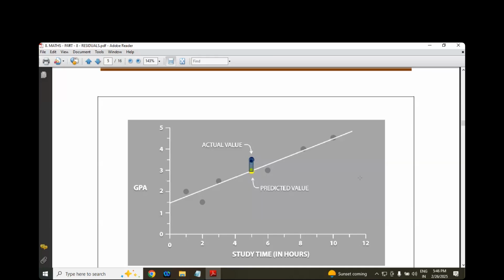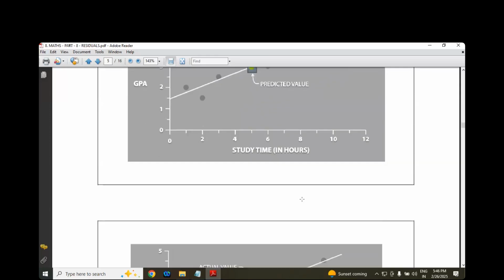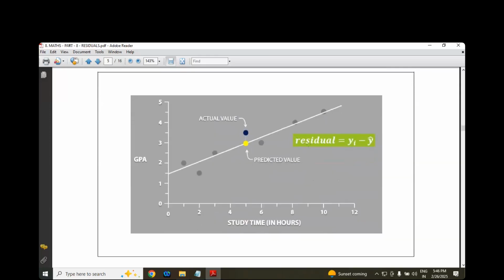Sir, can I say this data point also has x, y? This data point also has x, y. I need the error value. What do I need to do? Actual value minus prediction. So residual equals actual value minus y cap. Okay, cool.